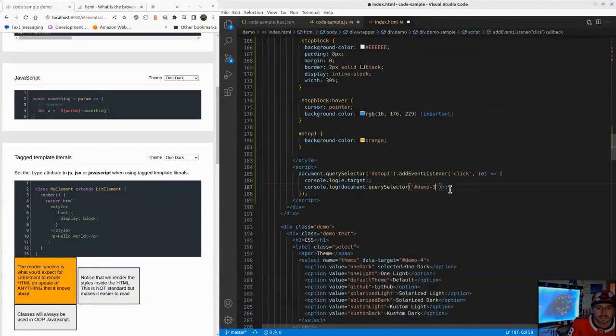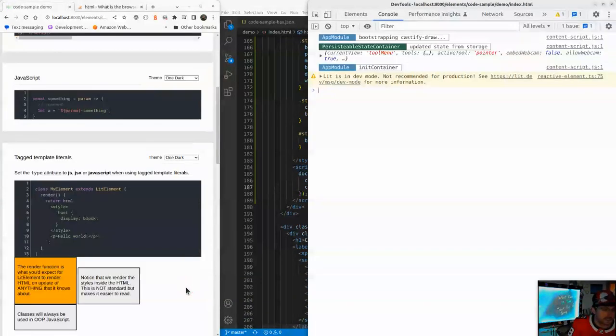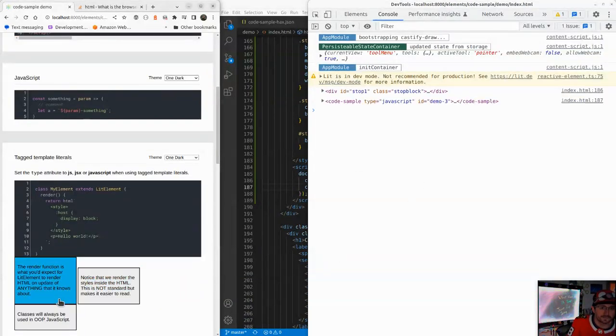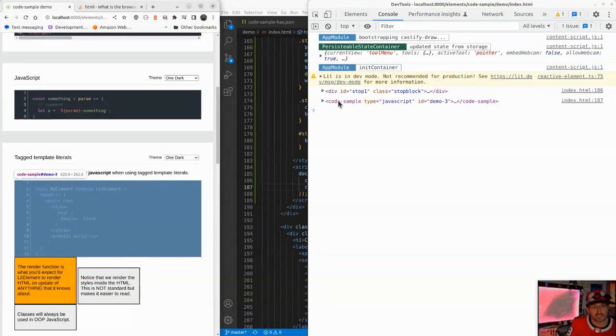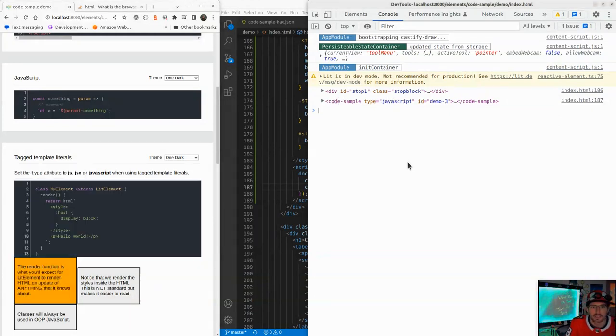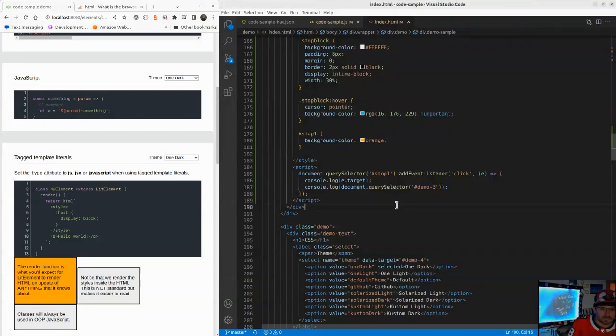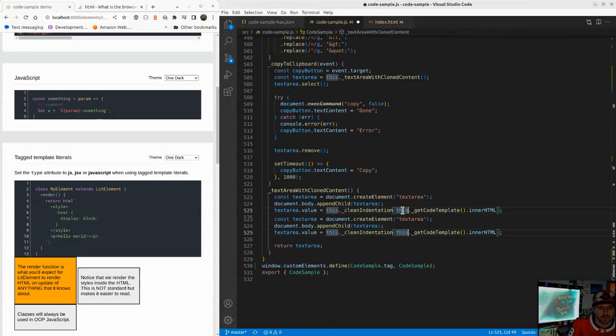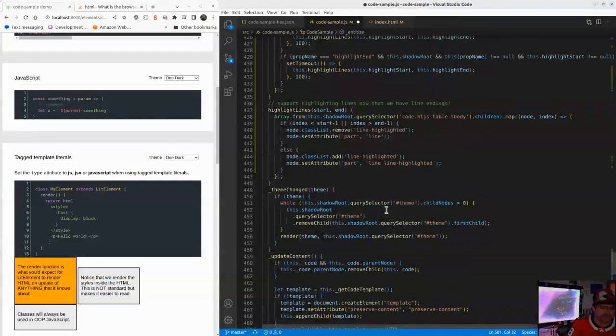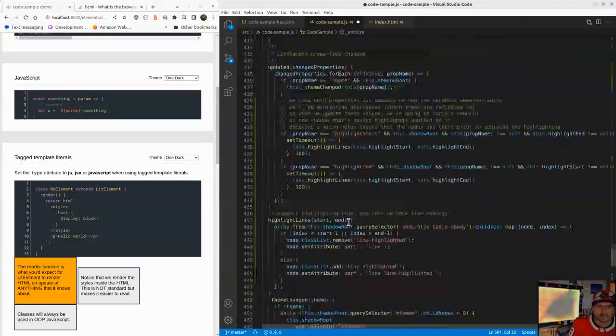So if we refresh and I click now, see I clicked on that div, but I want to start to do stuff to this code block. So if I look in my code for this specific thing, because I want to highlight an area relative to the thing that I clicked on.